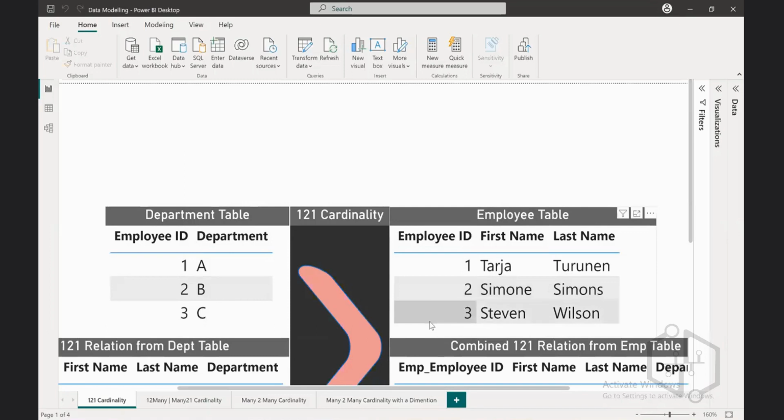Now we'll understand more about this by building a relationship. We'll have to go to the data model to draw a relationship between employee ID and employee ID in the department and employee tables. Let's do that real quick.